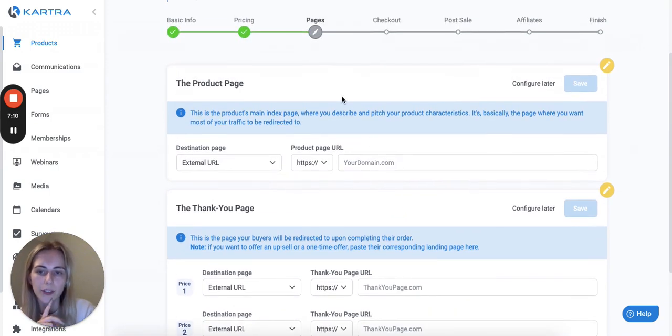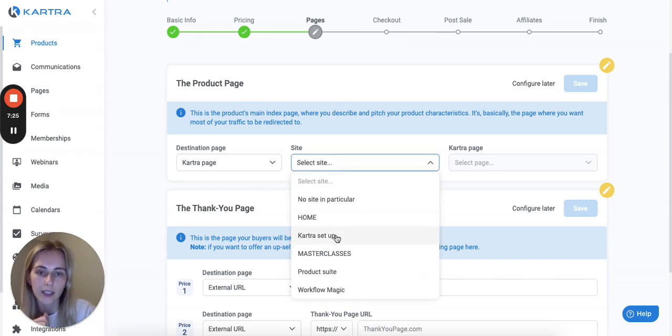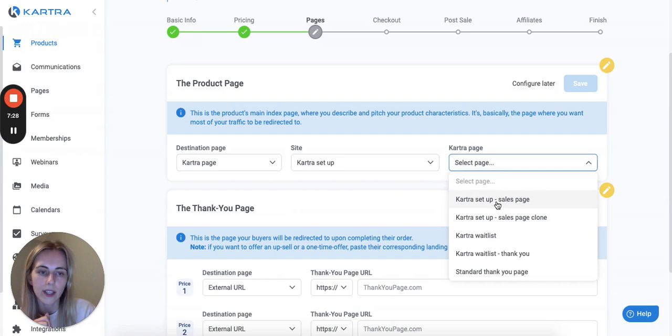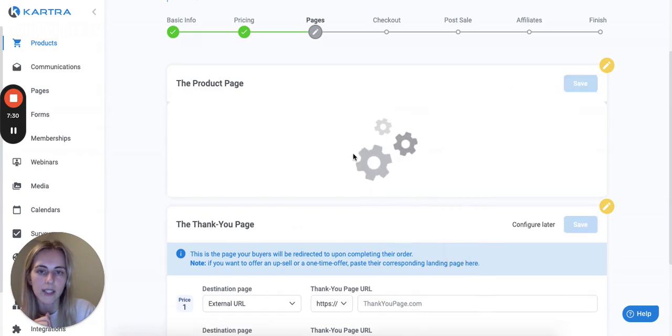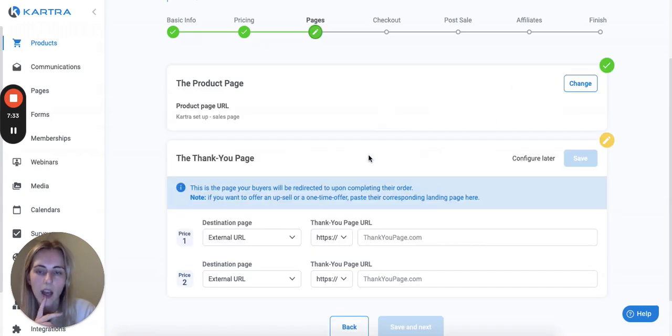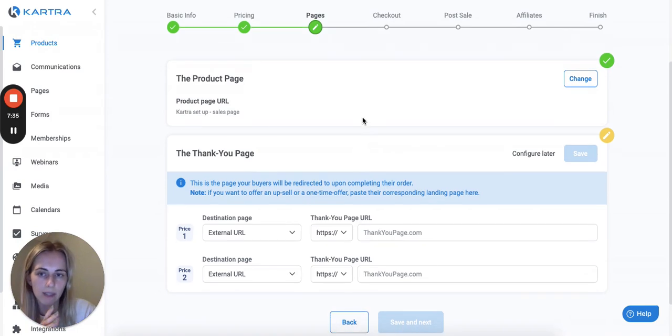So you want to have the product page. If you haven't created your sales page, your landing page, your checkout page yet, you can just put something random in here, like your Instagram page, or choose a different page that you already have. But if you already have created your site, then you just choose the right page, and then you can choose it here. So that is the product page or the sales page. If you only have a checkout page, that's totally fine as well.